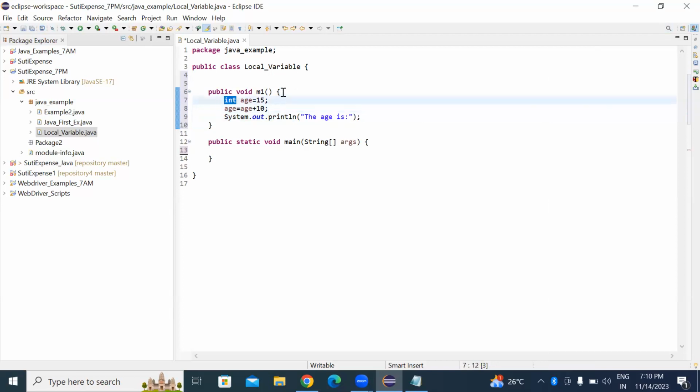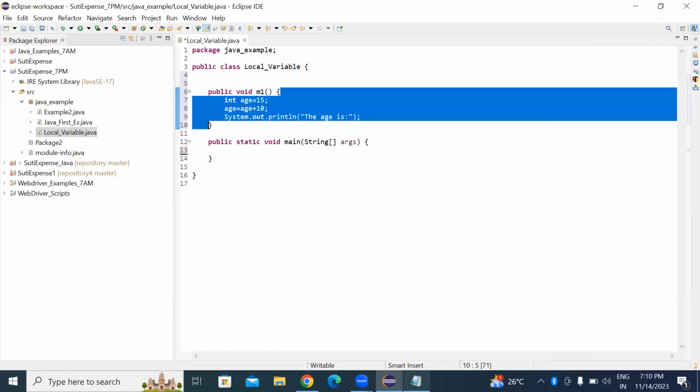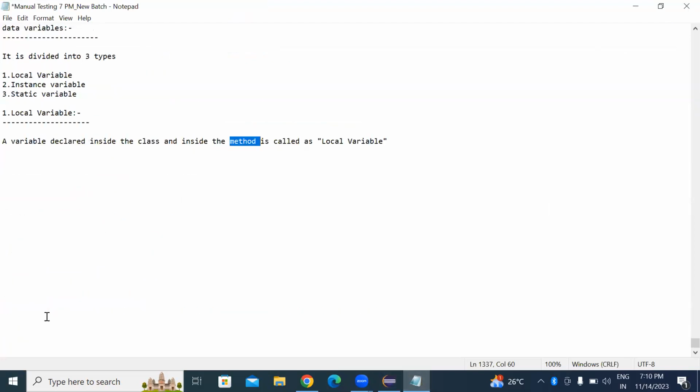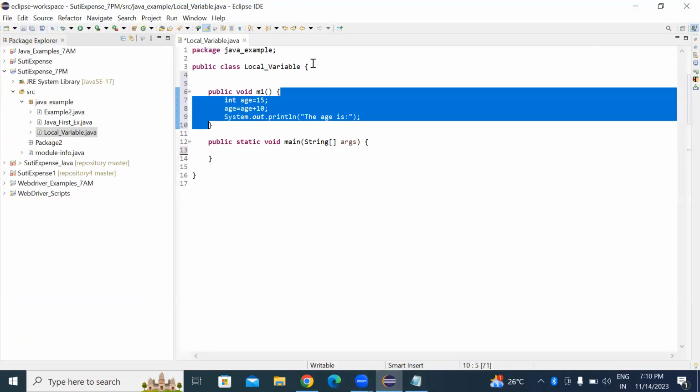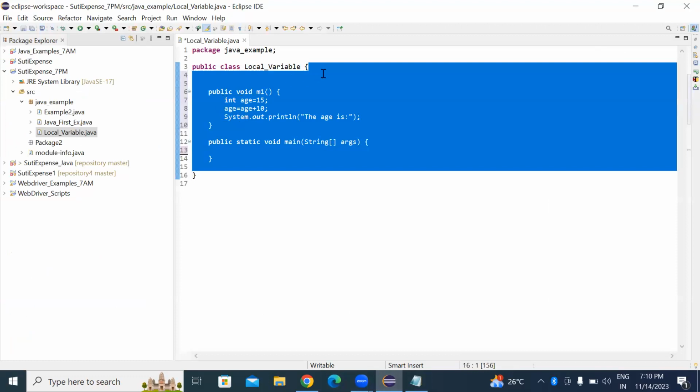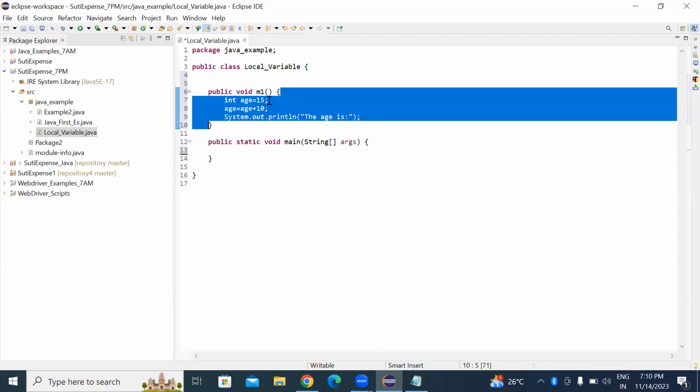I have created one method. Here the definition is satisfied. I have created one class, and inside the class I have declared a method, and inside the method I have declared variables. Where is my method? Inside a class only. Yes or no? Inside a class only I have created one method, where I have declared variables inside the method. Correct? The definition is satisfied.